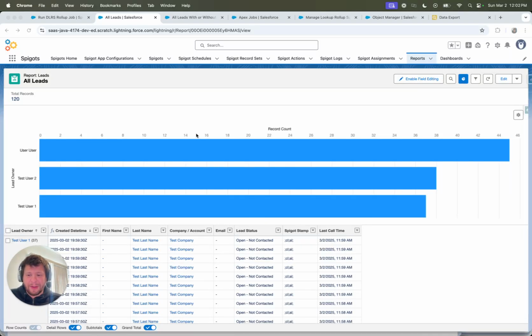Continuing on our example, now we are creating leads, assigning those leads, and then creating call tasks on those leads. And the next thing I wanted to do was add this last call time. The idea here is this is a roll-up field on the lead that tells us the created date of the last call task on that lead.